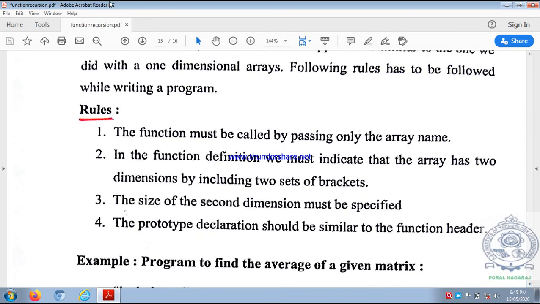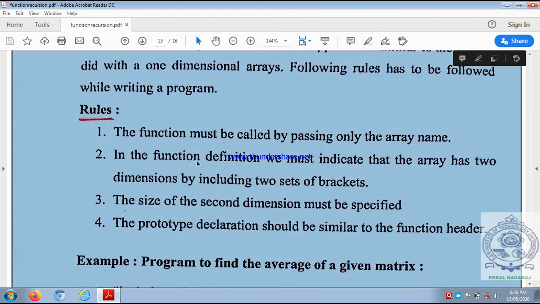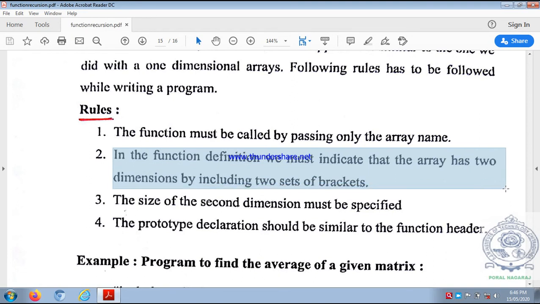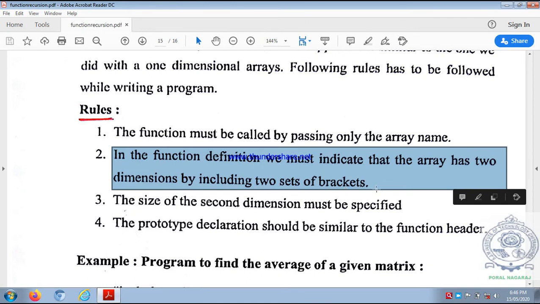Let us say the function must be called by passing only the array name, similar to the one-dimensional array. And in the function definition, we must indicate that the array has two dimensions or two subscripts. So this is what is important here. In the function definition, we must specify that the array has, instead of one subscript, two subscripts, by including two sets of square brackets.